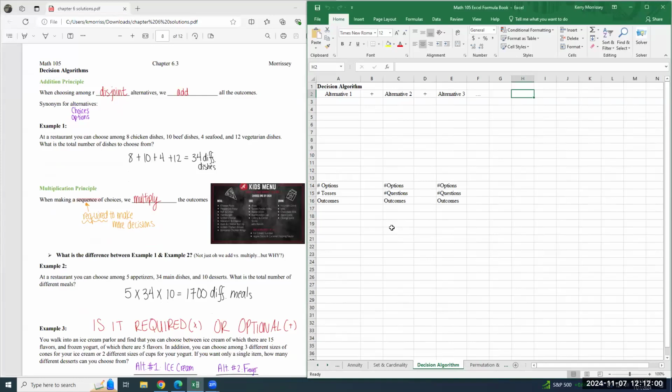Today, we're going to be working on our Excel formula book on the decision algorithms. So in our class, we talked about the addition principle when we're talking about having alternatives. So choices, options, things that aren't going to be forced upon us. We can end up adding.